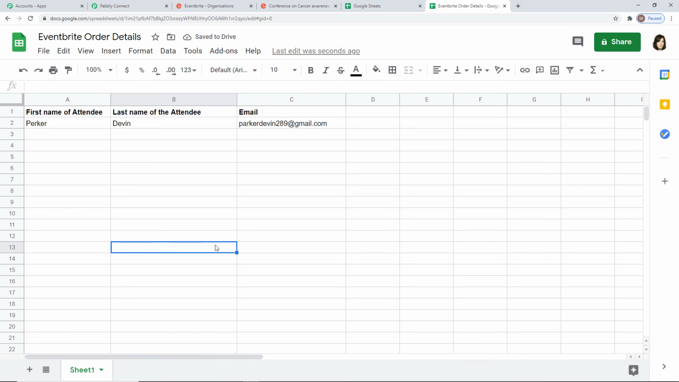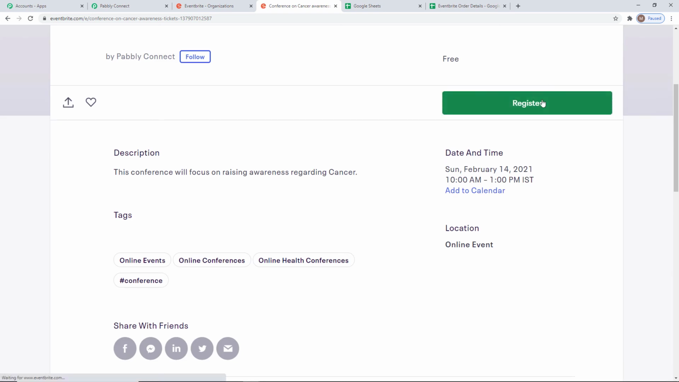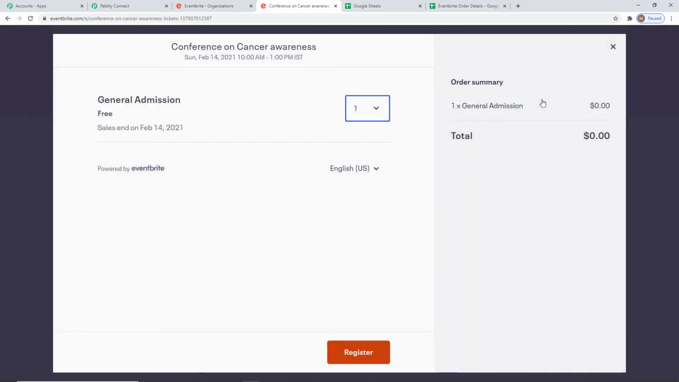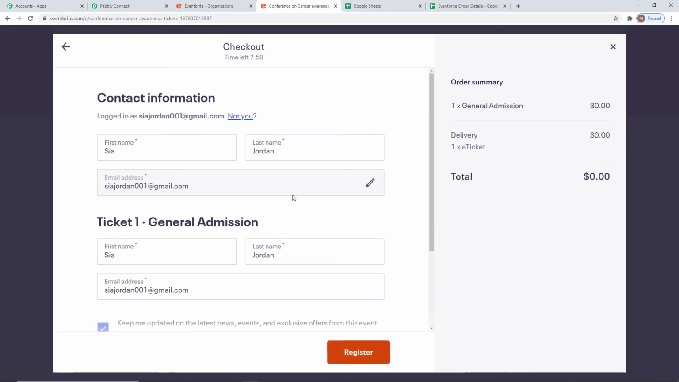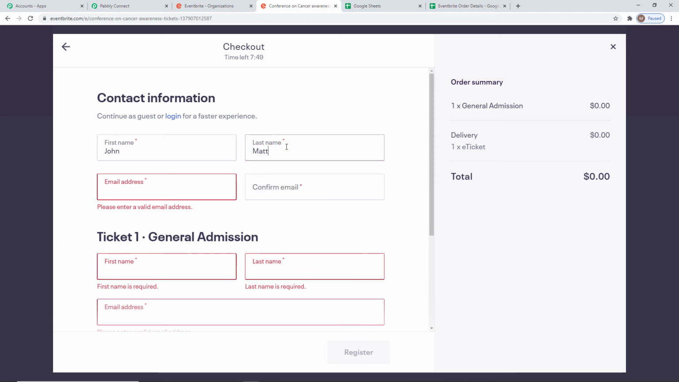Now I'm going to show you this process again with one more example so that you can understand how this integration takes place in real time. So I'll go back to my page over here and I'm going to do one more registration. I'll just refresh this. Register. First name is going to be John, last name Matthew.